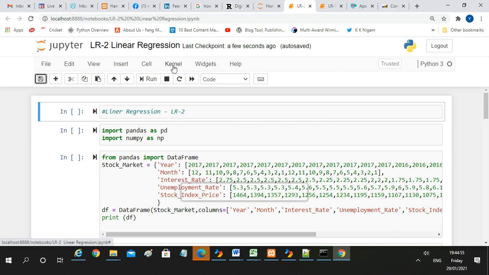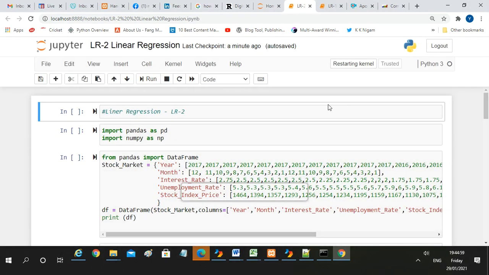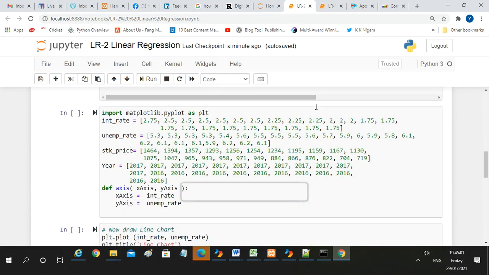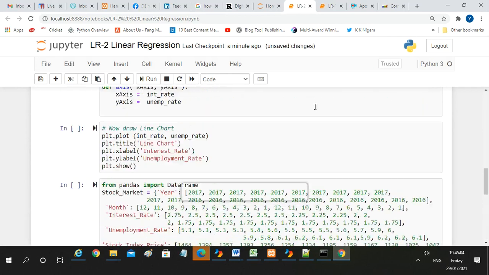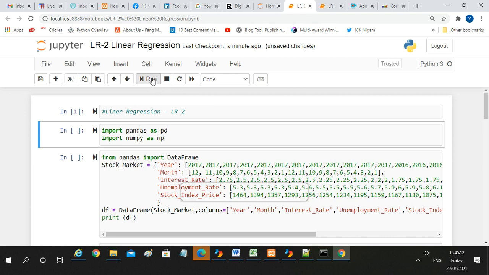So let's clear our output, whatever is there, and then we can start. Yes, it is cleared. So now we can start. Now linear regression, this is exercise number 2. So we can run it.